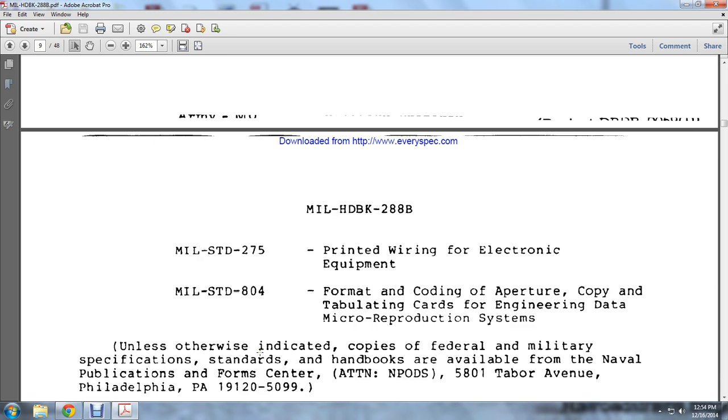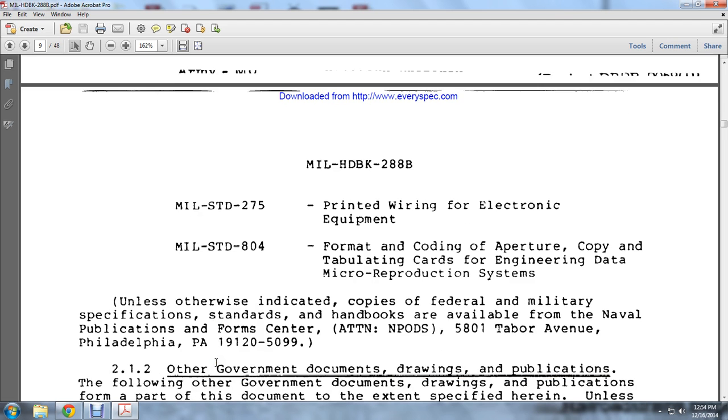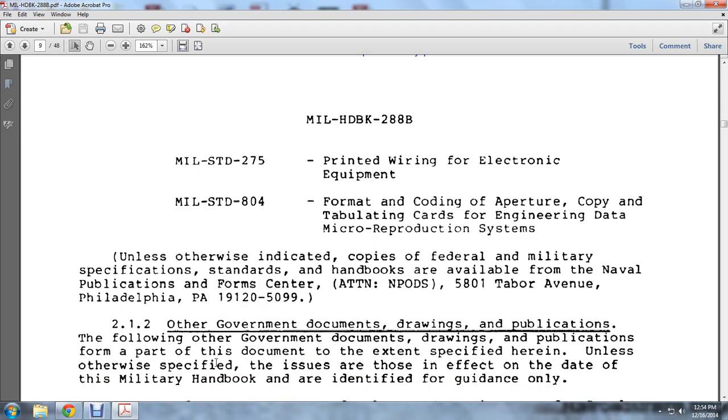Unless otherwise indicated, copies of the federal and military specifications, standards, and handbooks are available from the Navy Publication Forms Center, NPODS, 5801 Tabor Avenue, Philadelphia, PA 19120-5099. Other government documentation, drawings, and publications.